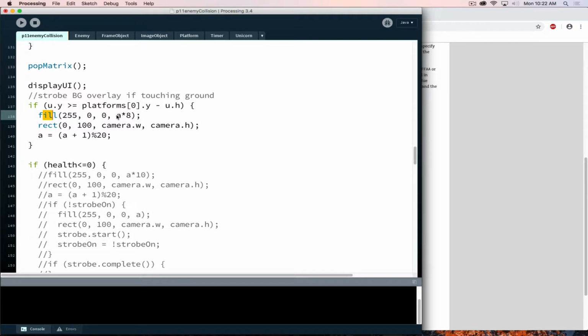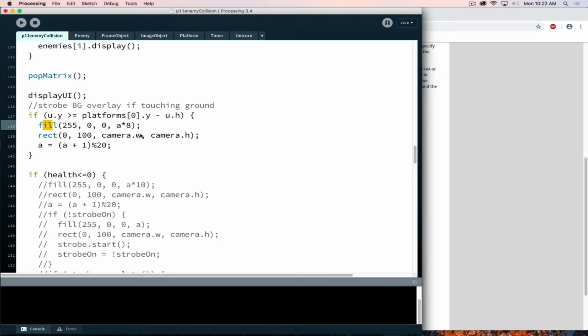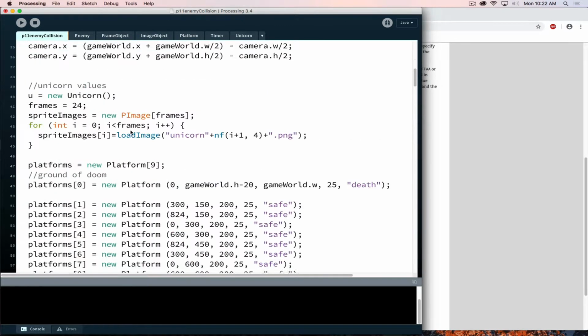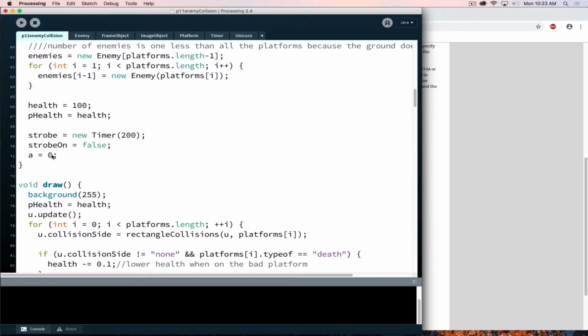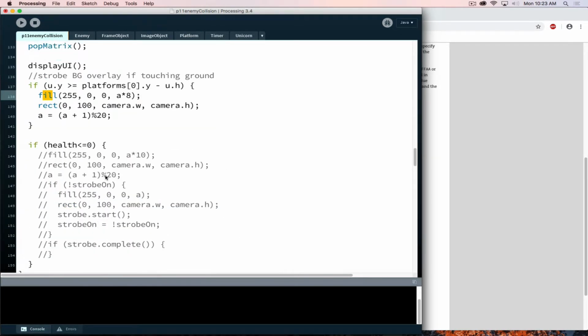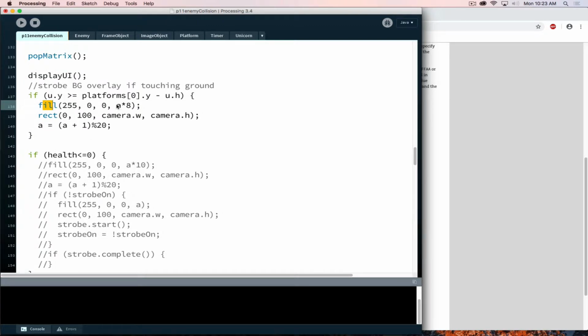no green, no blue, and it has an alpha value of A times 8. Now what we don't know is what was A, because I haven't talked about it before, but A in this instance is being short for alpha. So it's an alpha value, because red, green, blue, alpha. And A started out at 0. So it's A times 8. That would be 0 times 8. That's 0. And then we say A is going to be equal to A plus 1.